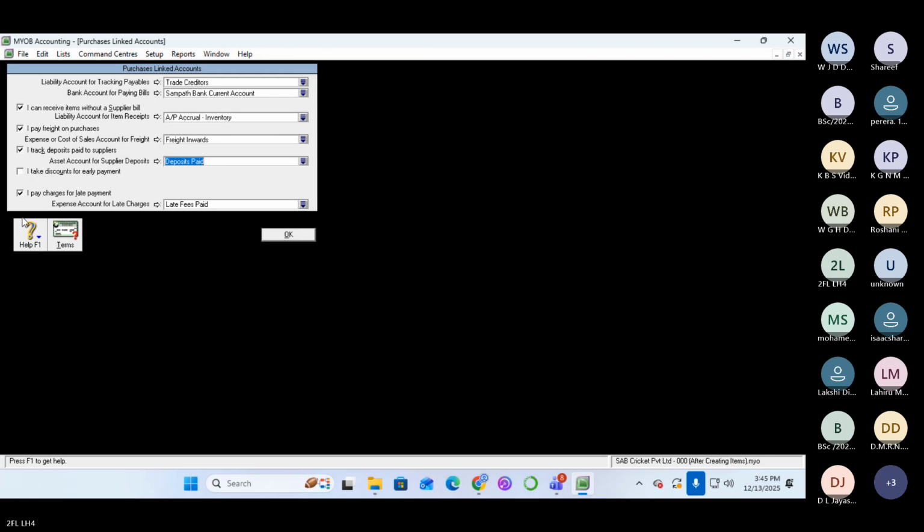The deposits paid account. Okay. And then if I'm getting any discount when paying the supplier, I take discounts, right? Why shouldn't I take the discount? I should take the discount when paying if the supplier gives me a discount. What is the account I'm going to record? Discounts. When you type discounts, it will automatically show you the discounts received account. You pay that money, you receive a discount. It's an income account. Select the discount received account and press the tab key to shift.